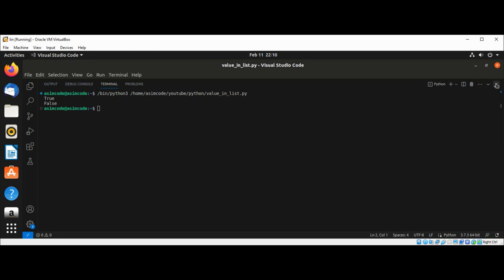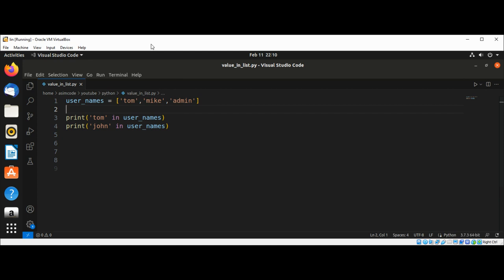Now let's go back. The in keyword tells Python to check for the existence of Tom and John in our list of usernames. This technique is very useful because we can create a list of essential values and then easily check whether the value we are testing matches one of the values in the list.